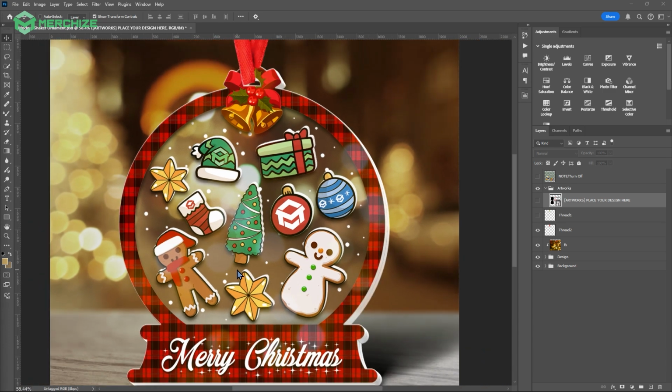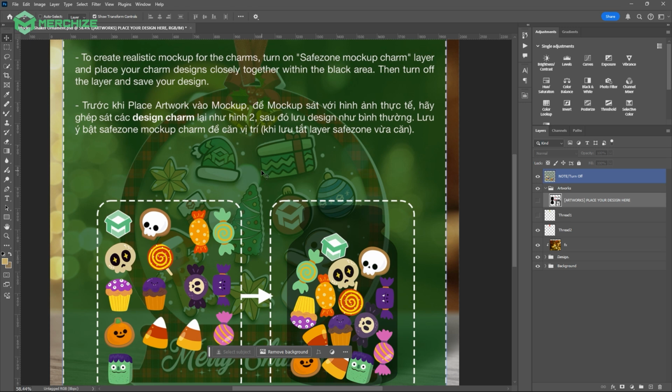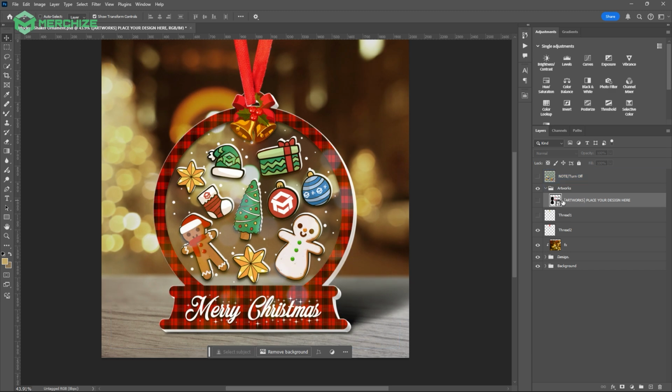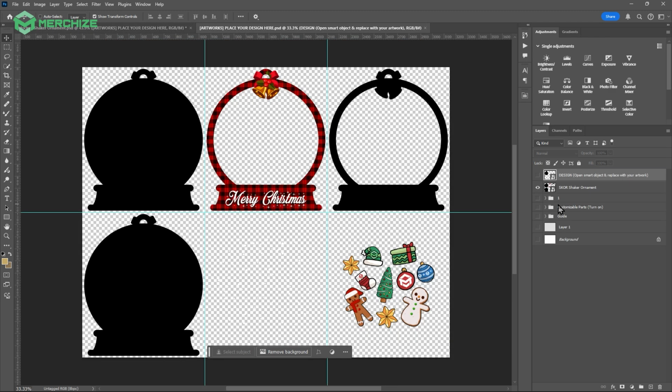To make the mockup appear more realistic, you must rearrange the placement of these charms so they look naturally clustered. Let's turn on the note layer again to see how we can do that. First, we have to go back to the smart object opened earlier. Drop down Customizable Parts group and then Print Designs group. Under the Print Design group, turn on this layer named Safe Area, Charms.